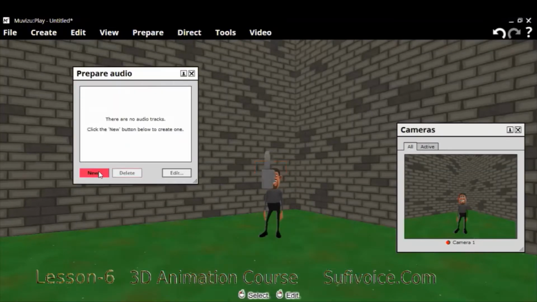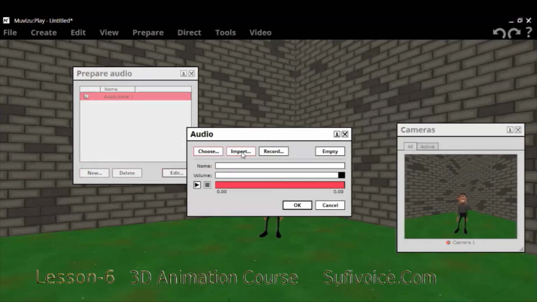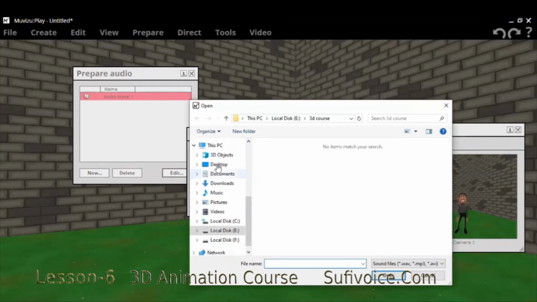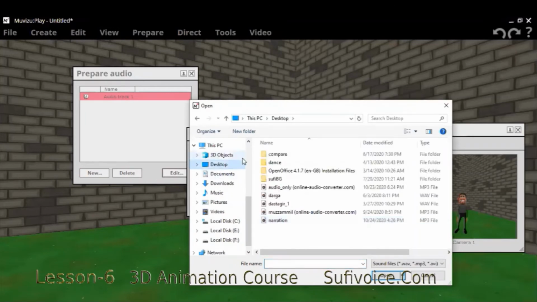So add new, click on edit. Now let us say the narrated audio file is already with you. So click on import, go to desktop. My file is stored on a desktop, so I have reached a desktop. Wherever you have stored your audio file, go to that destination place. So here I have stored my file in narration. So I'll click narration and I'll press open.